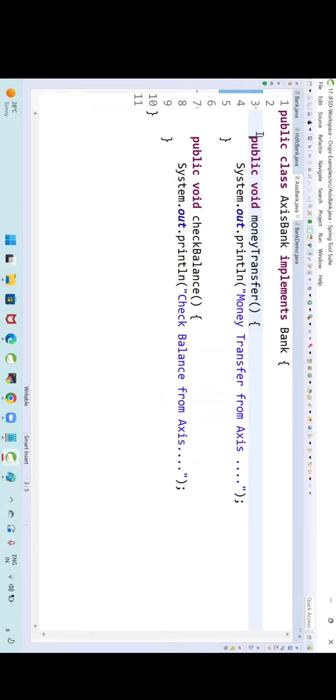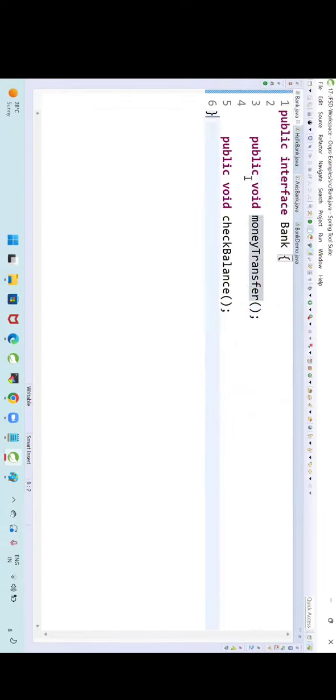To achieve abstraction. First thing is to achieve abstraction. When somebody looks at my interface, will they understand anything? No. There are just two methods available. Is logic available or not? Logic is not available. Logic is your choice. Whoever wants to implement my interface can follow my rules and write their own logic.